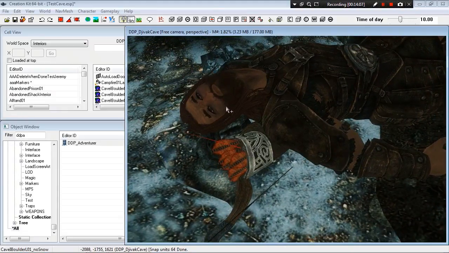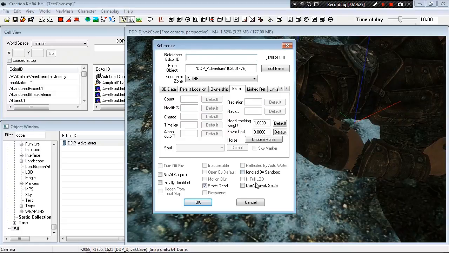So when Havoc settles, I don't want his head causing the body to flip out around unless his head already has something it's in contact with, so the body should stay stable. I believe I can also select don't Havoc settle.